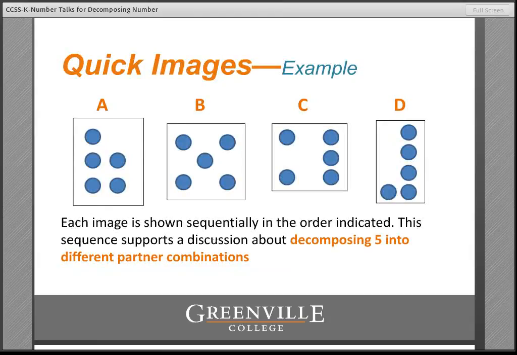Okay, we're going to look at a couple of examples now. This is an example of a quick image sequence. Only one of these cards would be shown at a time, and the ABCD shows you the order in which they are sequenced. So you show the first image.